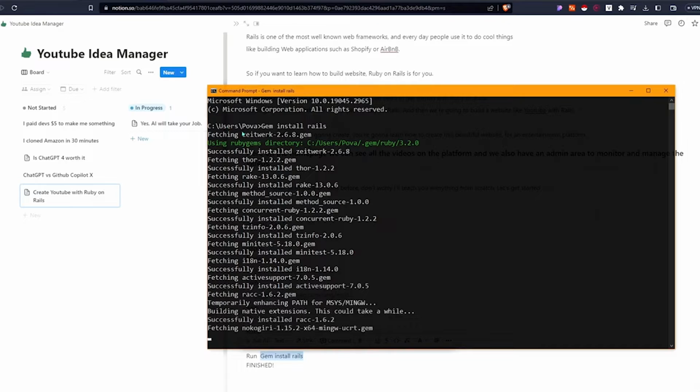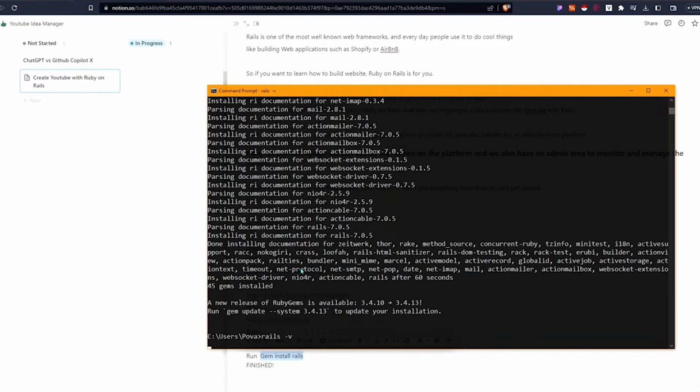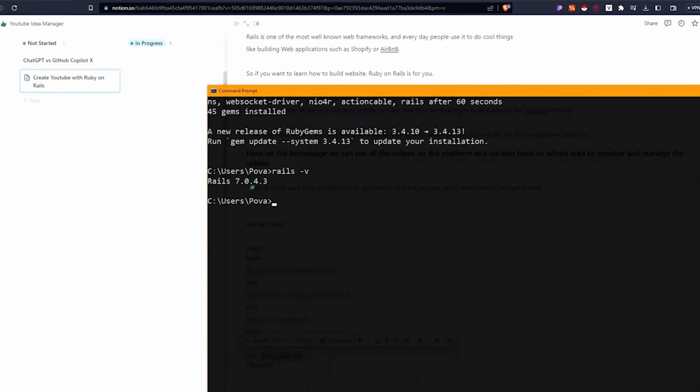For me, I'm in my users directory. I'm in the POVA directory. Okay, so everything has successfully been installed, and just to verify, we're going to run the command rails -v. V stands for version, and let's see what it says. And it says Rails 7.0.4.3. Now we're going to say ruby -v, same thing, just to check our version of Ruby, 3.2.2, perfect.